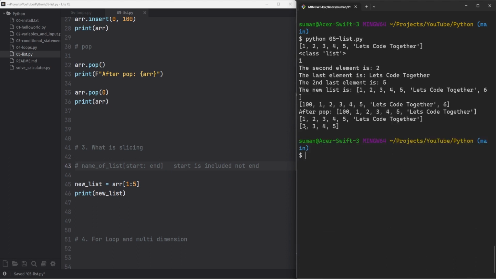If you see, the new list is 2 3 4 5. "Let's code together" also did not come, and 1 also did not come. Why? Because we wanted from index 1 to index 5, and index 1 is 2 and index 5 is "let's code together". As we know, the start index will be counted, but the last index won't be counted. So that's why 2 got included, but "let's code together" did not get included.